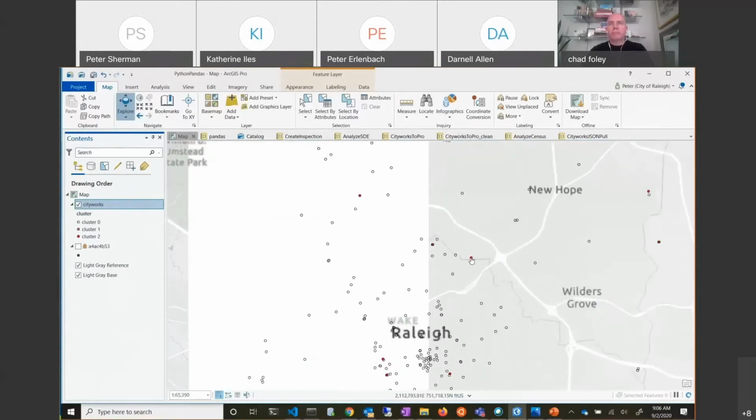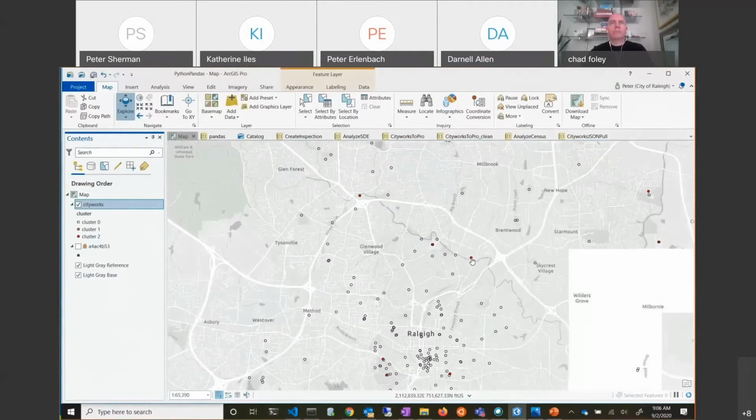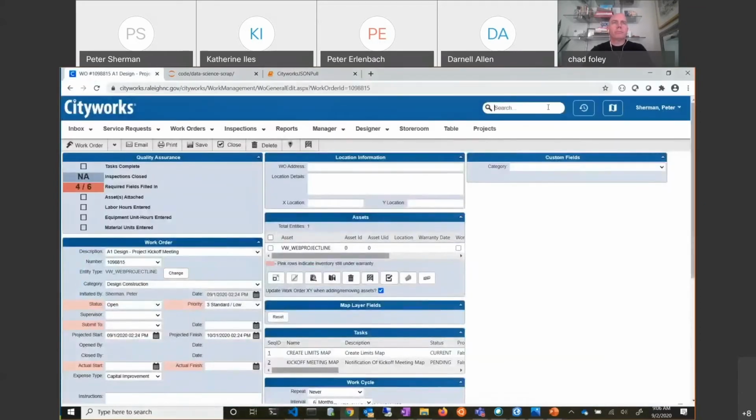And so what I can do now is I can break those up for further analysis. In this case, I'm clicking on a high cost work order, and now I'm going to open it up in CityWorks, just so I can see why that work order was different. So you could review them individually.